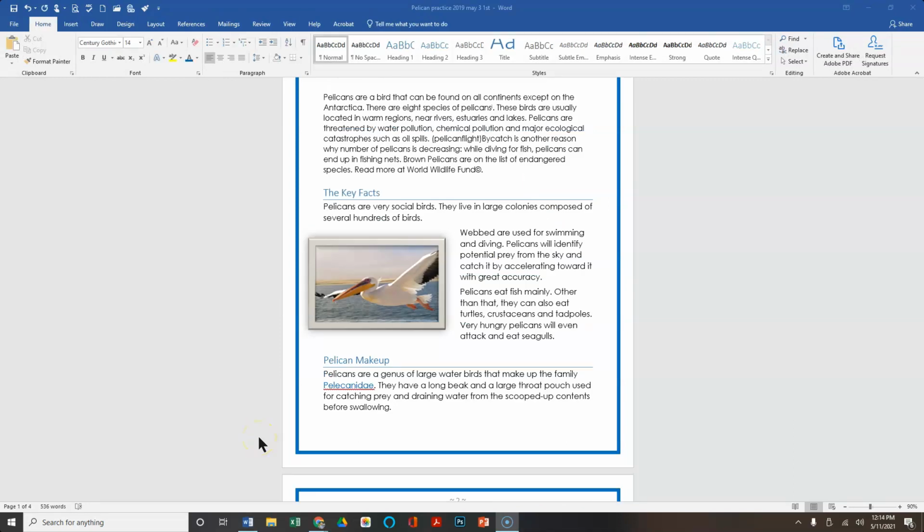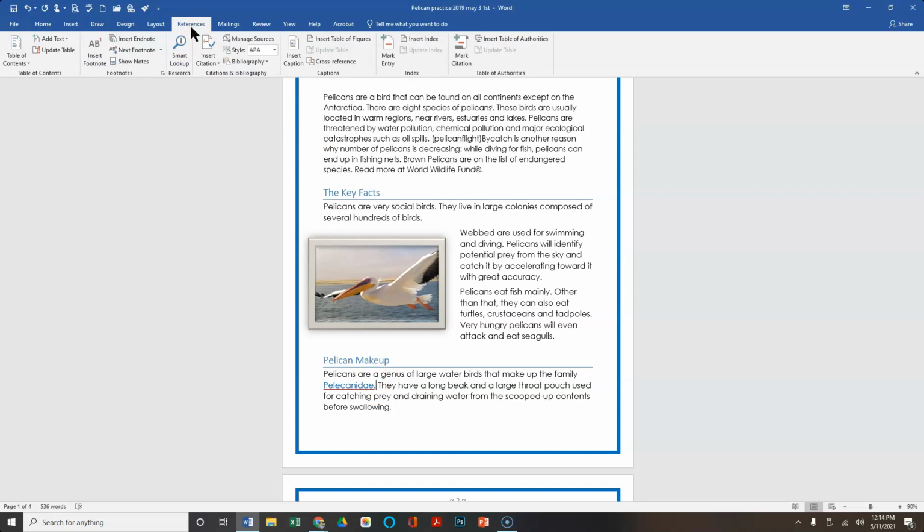To insert a placeholder citation after the first sentence, place your cursor, References, Insert Citation, add a placeholder.